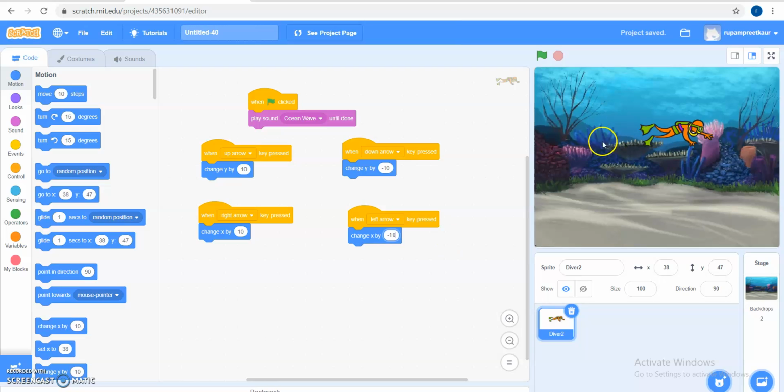So you can see when I am going to click up arrow, first of all I will click on this green flag. My sprite is moving up, down, right, left. It is moving up, it is moving down. When I am clicking on left, it is moving on left side. When I am clicking on right, it is moving on right side.